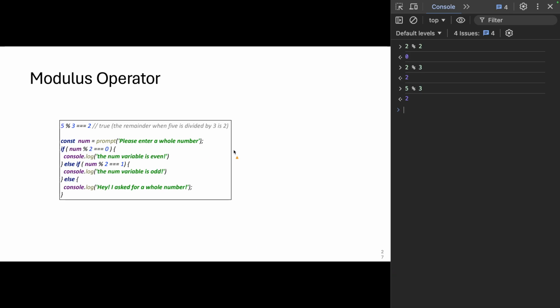I guess we have the example here already, without me looking at the notes. Basically, if the number modulus 2 is 0, so there's no remainder, the variable is even, else it's odd. I guess else if, and then, if we didn't give it a whole number, it could bleed into our else.